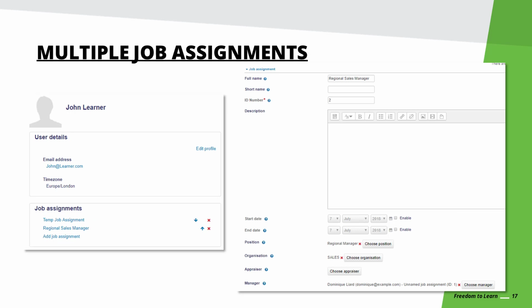So multiple job assignments refers to the ability to, and let me stop this for a second and talk to it while I get my slideshow to behave. With multiple job assignments, you have the ability to say John, in this case John Lerner, has some temporary job assignment. Maybe he's replacing another manager for a little bit, but then he also is a regional sales manager. So somebody has the ability to have multiple jobs in the system.